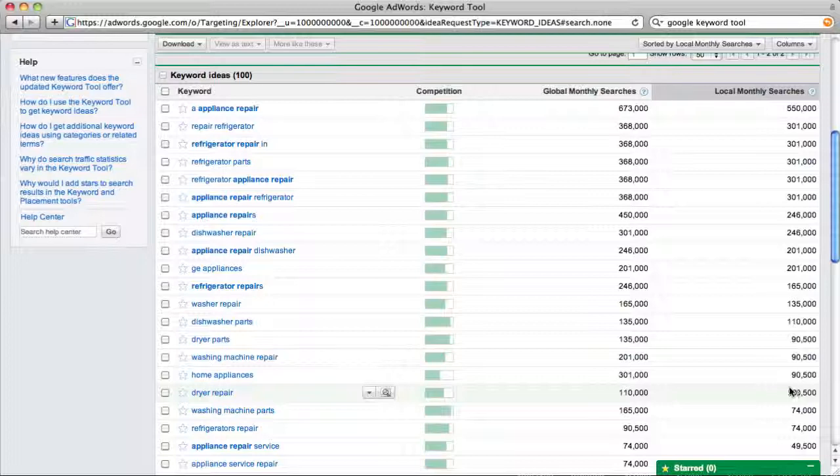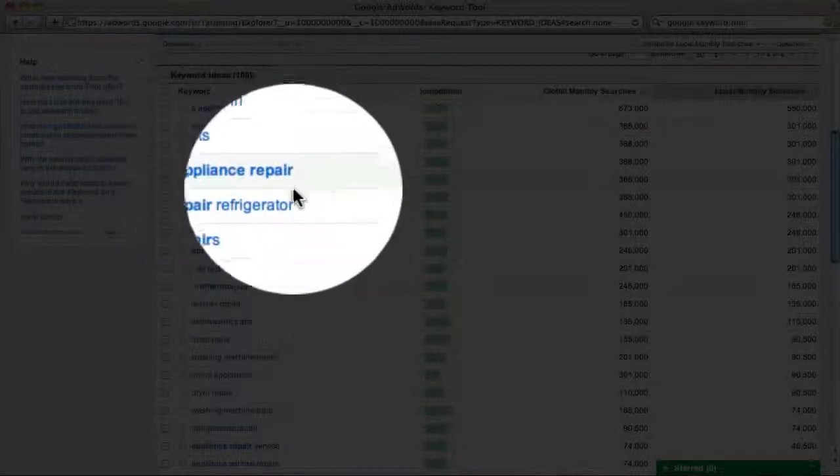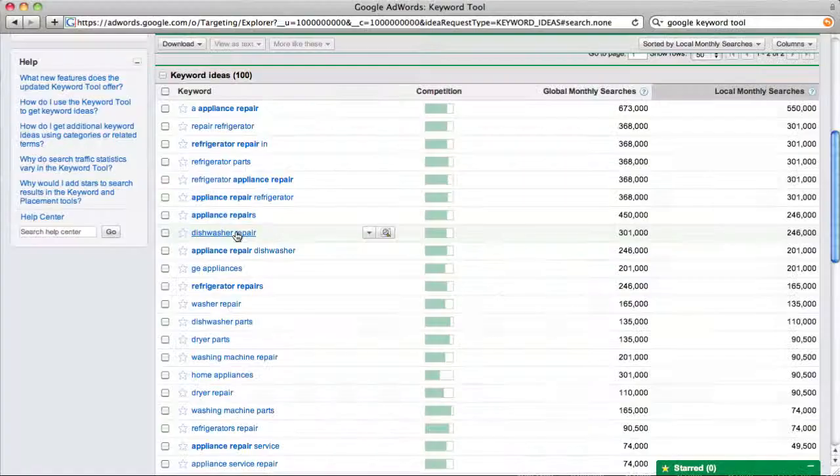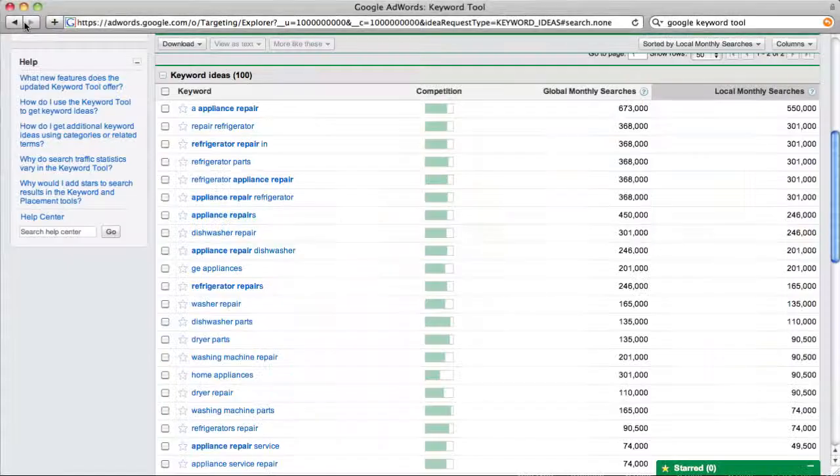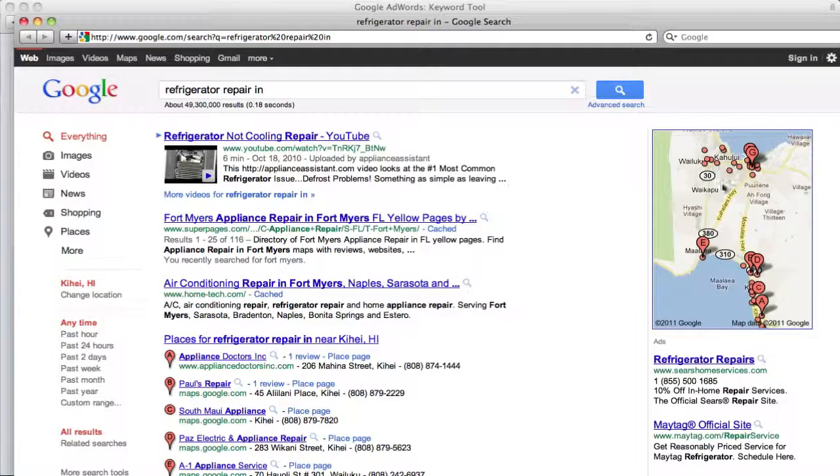So let's just click on some of these words and see what happens. Let's just click on dishwasher repair. Does it bring up a map? Check it out. It does bring up a map. Now notice it brings up a map where I live on Maui. When you click on it, it'll bring up a map of where you live. So I noticed that dishwasher repair brings up a map. Let's try refrigerator repair, and it also brings up a map. Okay, that's cool. I'm going to make a note of that.